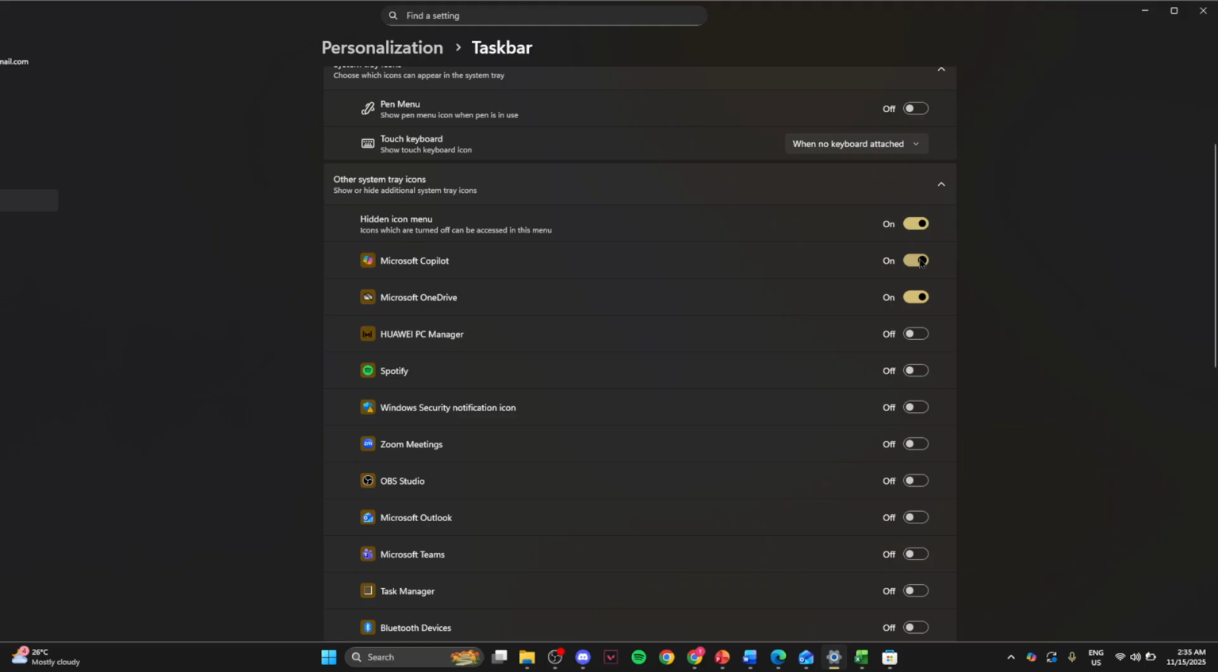This action is what essentially disables the Copilot button from appearing on your taskbar. More importantly, once you turn off the Copilot from the taskbar items, it will also disable the Alt+Space keyboard shortcut for Copilot. This means you won't accidentally trigger Copilot anymore with that combination, allowing you to use the space for other valuable shortcuts without ending up in the Copilot interface.